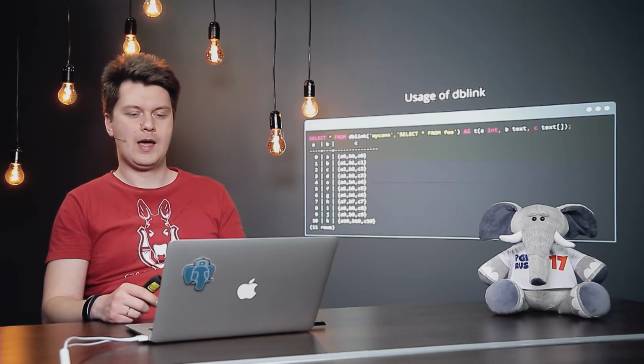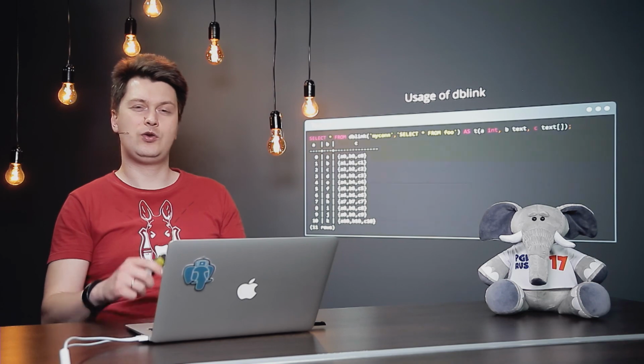Now let's discuss cube extension in detail.